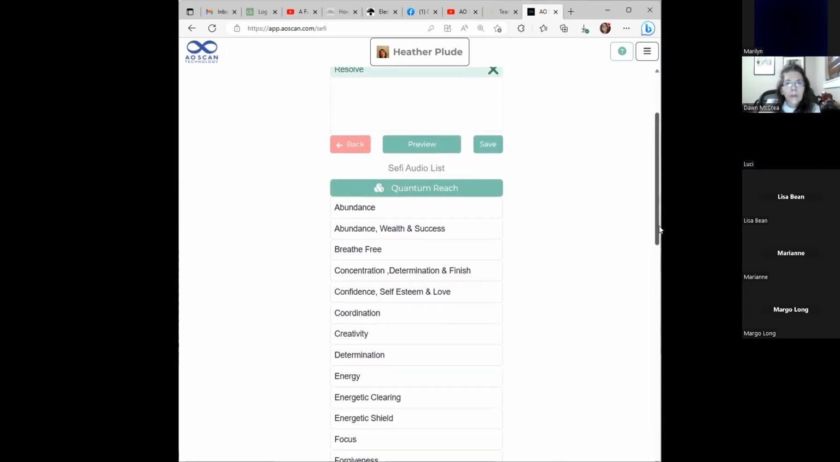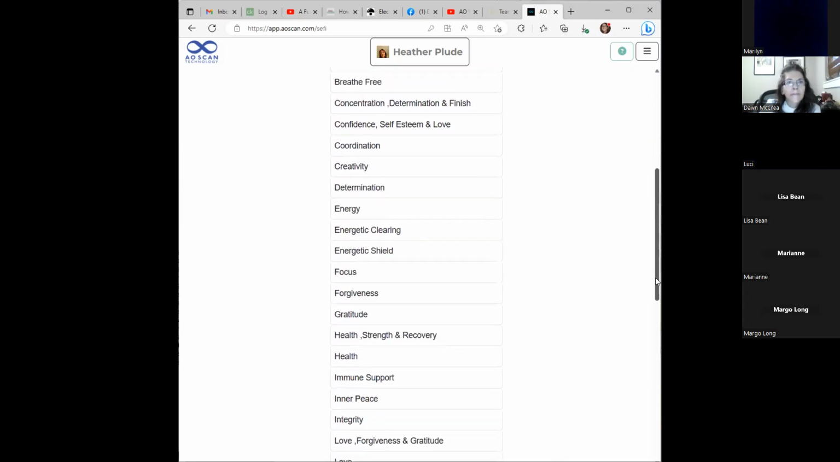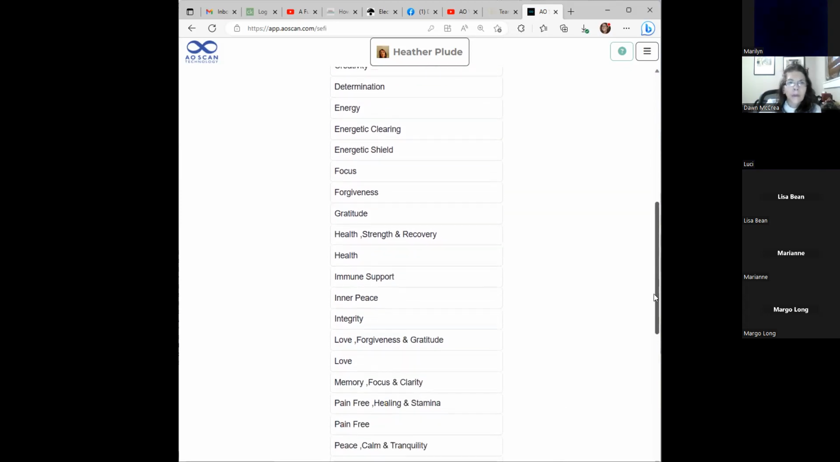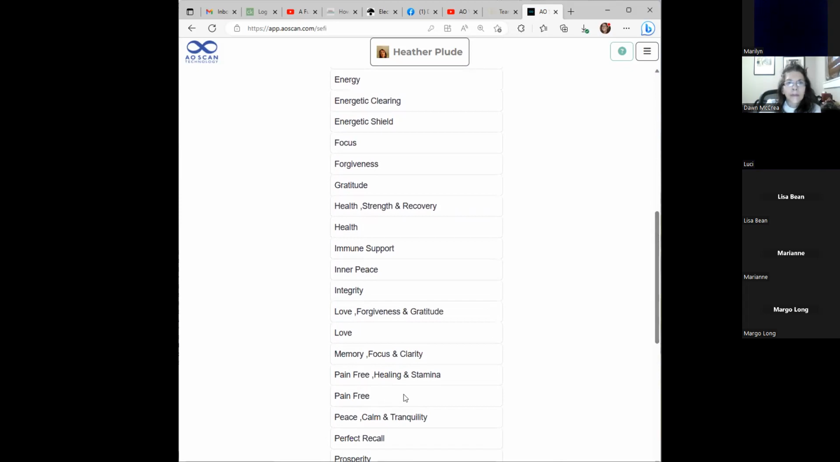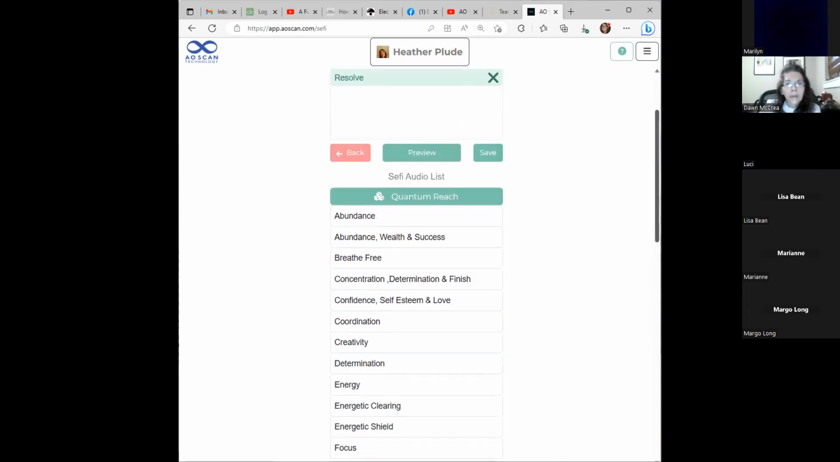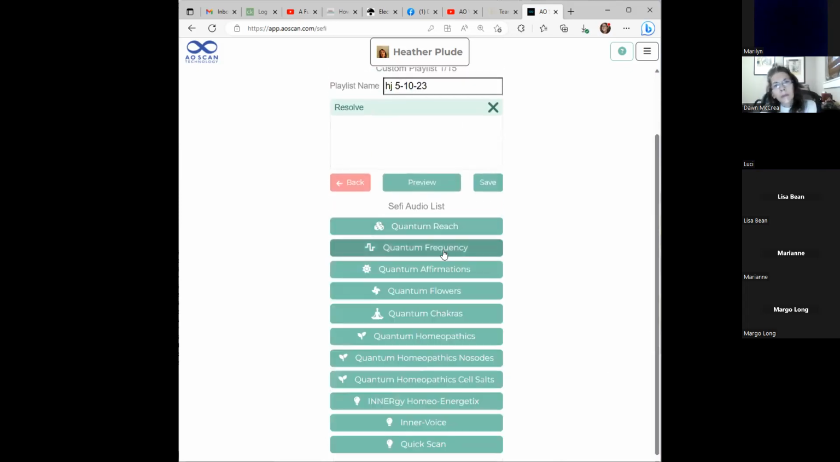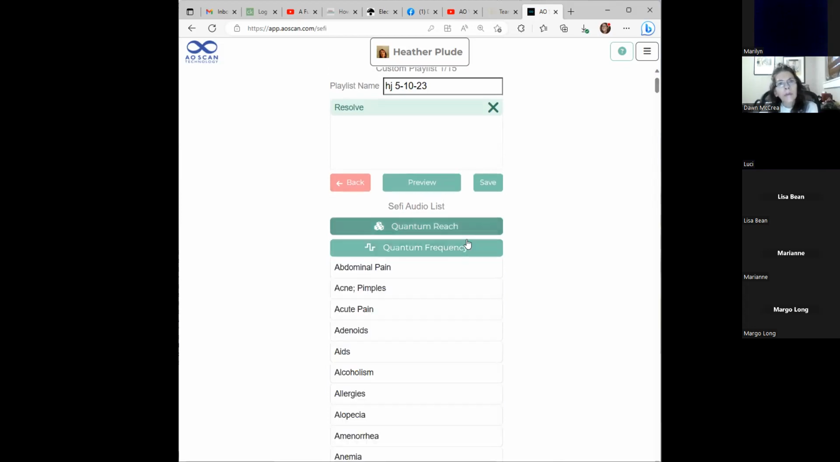Now I don't have to just stick with the one it came up with, I can pick some of these other ones if I want. Immune support, health, strength, and recovery. Those are some of my favorites. Pain-free is another really good one for me. But I'm just going to stick with what it went with. Except for right here. This is the one I told you about: when you're in the custom playlist on a computer, it's really helpful to be able to search. So I can do Control F on my PC.